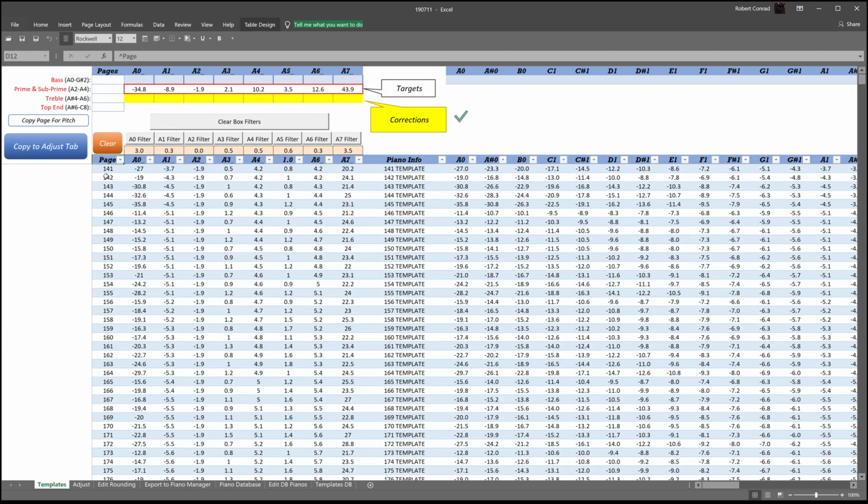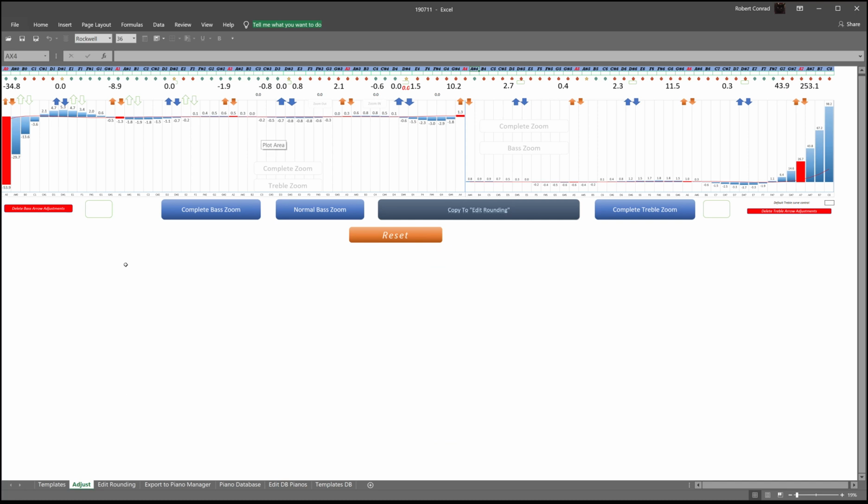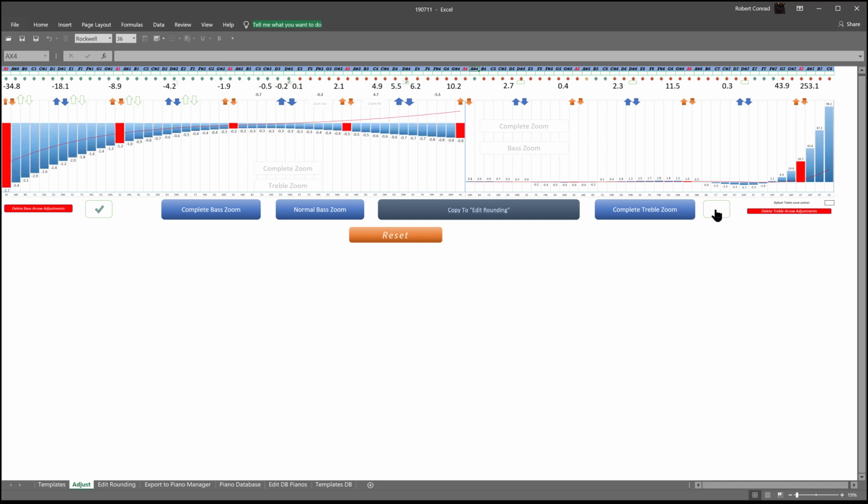Yes, it was 1.9. So anyway, just to double check, we can copy that back to the tab. It'll recalculate everything and put everything back to the way it was. We click the poly boxes, and that gives us that type of a tuning. Okay, say we're happy with that. So the next step is to copy this into edit rounding.